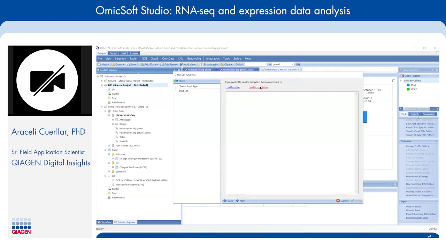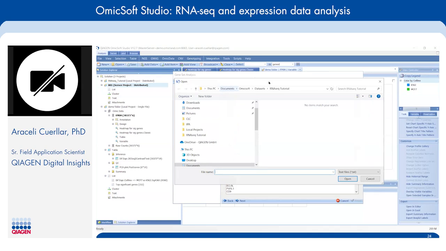So you can upload your list. Let's say that I'm using this list. You can see the list of genes that you're going to be working with. So you can upload them from your solution, or you can also do a local upload as well.